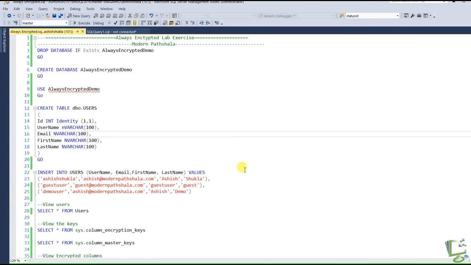Hi everyone, welcome back. So till now in the Always Encrypted module we saw the basics about the Always Encrypted feature, what the different encryption types and different encryption keys are, and later we saw how we can encrypt the data and how the encryption wizard helps us encrypt data in Always Encrypted. So in this video tutorial I am going to demonstrate how we will be encrypting data in Always Encrypted.